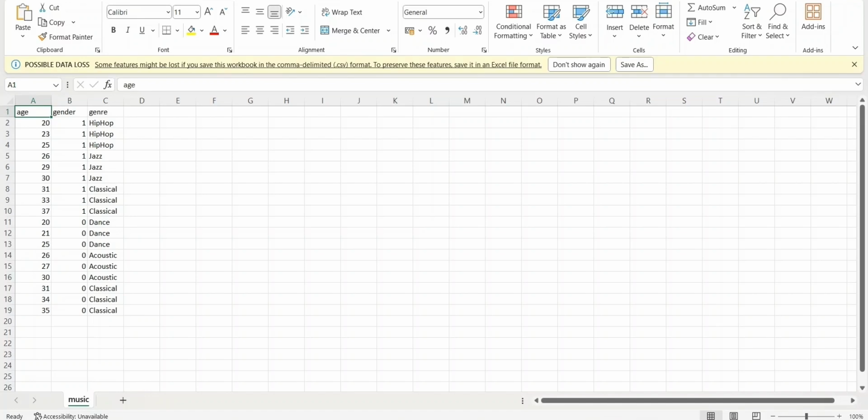Okay, so we are going to work on this ML project, and as I told you, for today's class I have created the CSV file. You can see it has three columns: age, gender, and genre. Gender has two values, 1 and 0. 1 represents male and 0 represents female. I have taken a few assumptions: males between age 20 to 25 like hip hop music, 26 to 30 like jazz, 31 and above like classical. For women also, between the ages of 20 to 25 they like dance music, 26 to 30 they like acoustic, and from 31 to 35 they like classical.